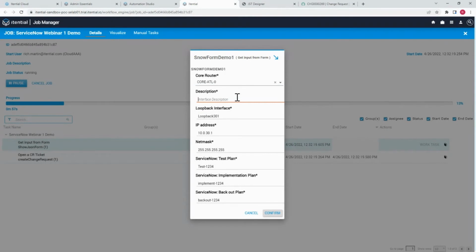We need to know the description of the device. In this case, we can just use something like test. We need to know the interface on the router. In this case, the interface is loopback 301. I've already pre-filled it out in the form. We also need to know the IP address. What's the IP address we're going to put on the interface? And then what's the net mask? Those are all things that are related to making the network change work.